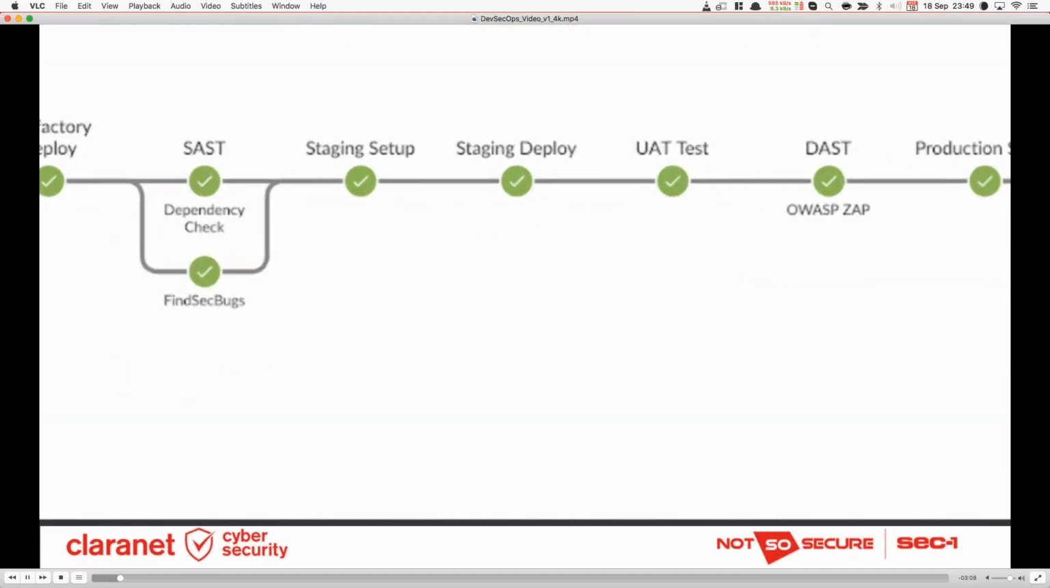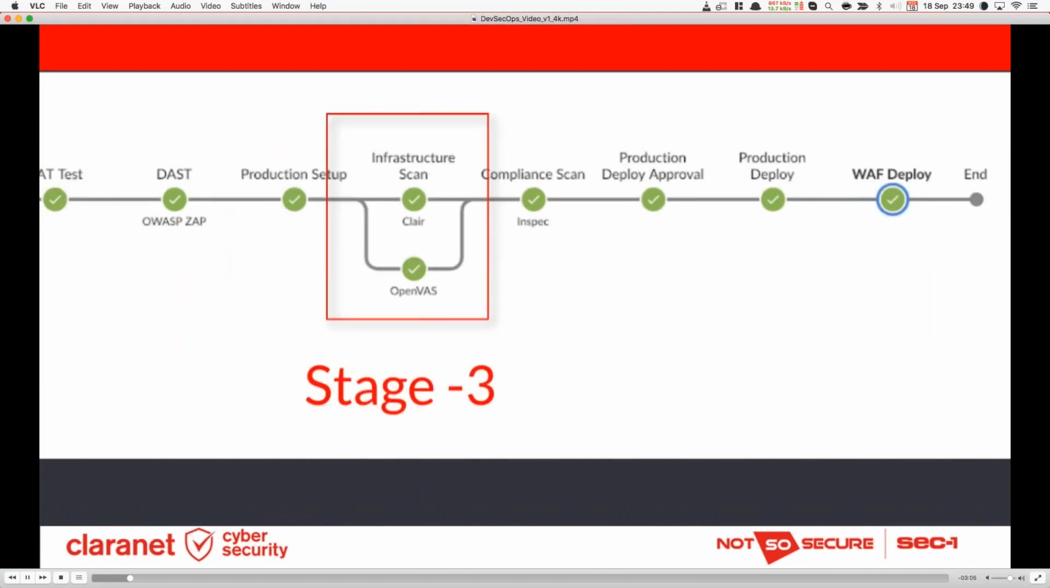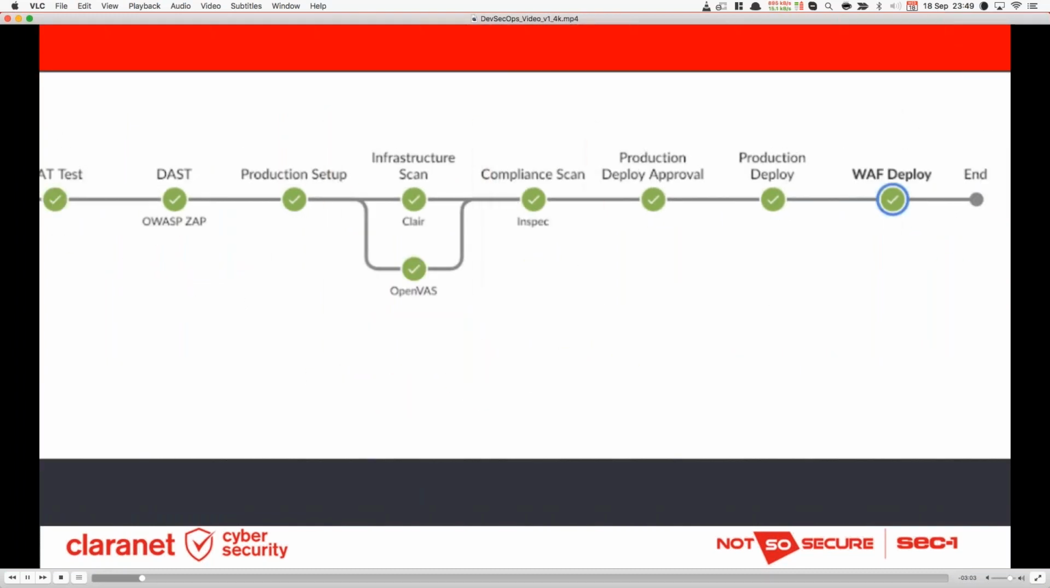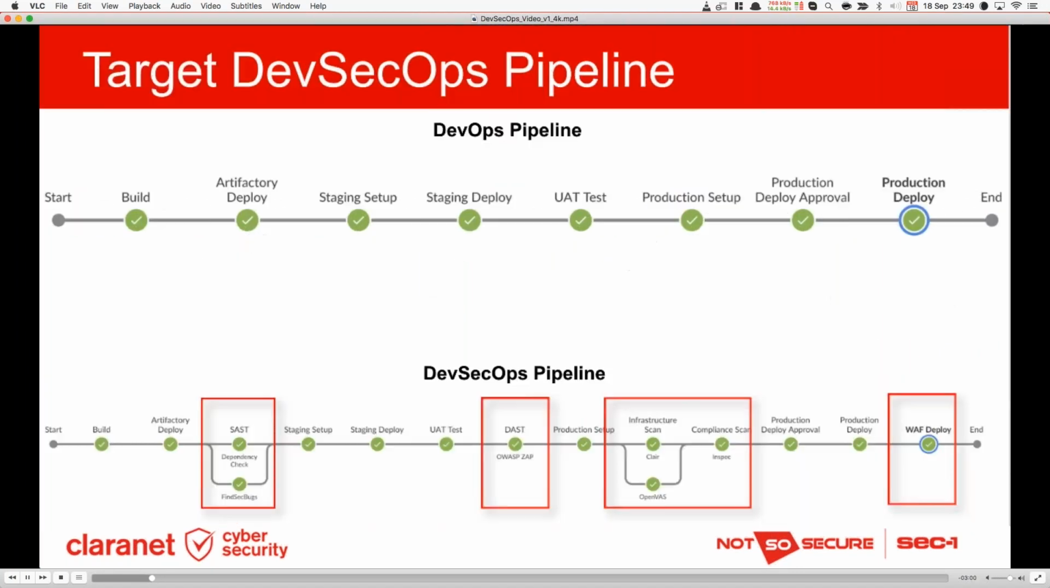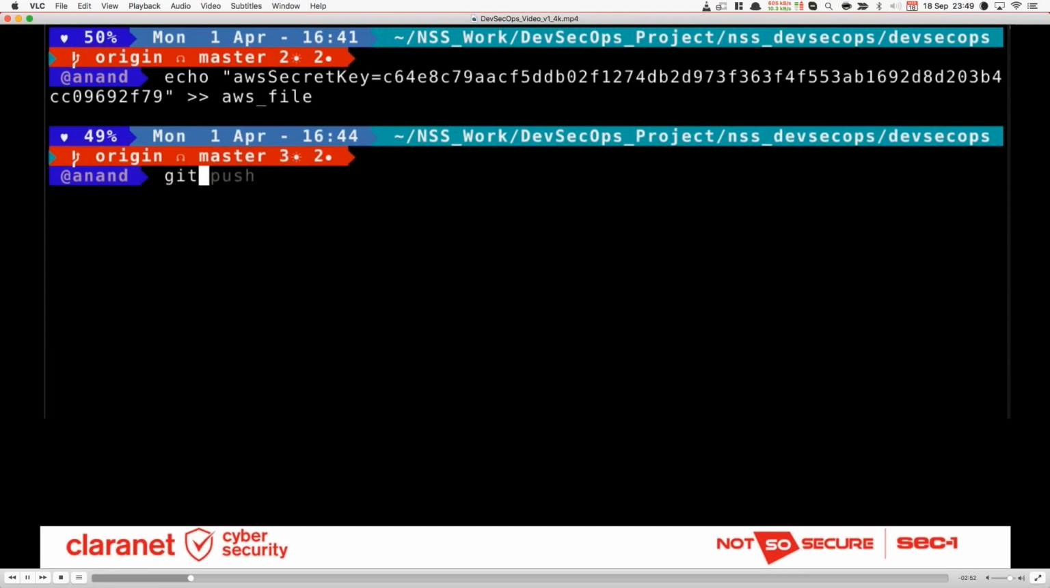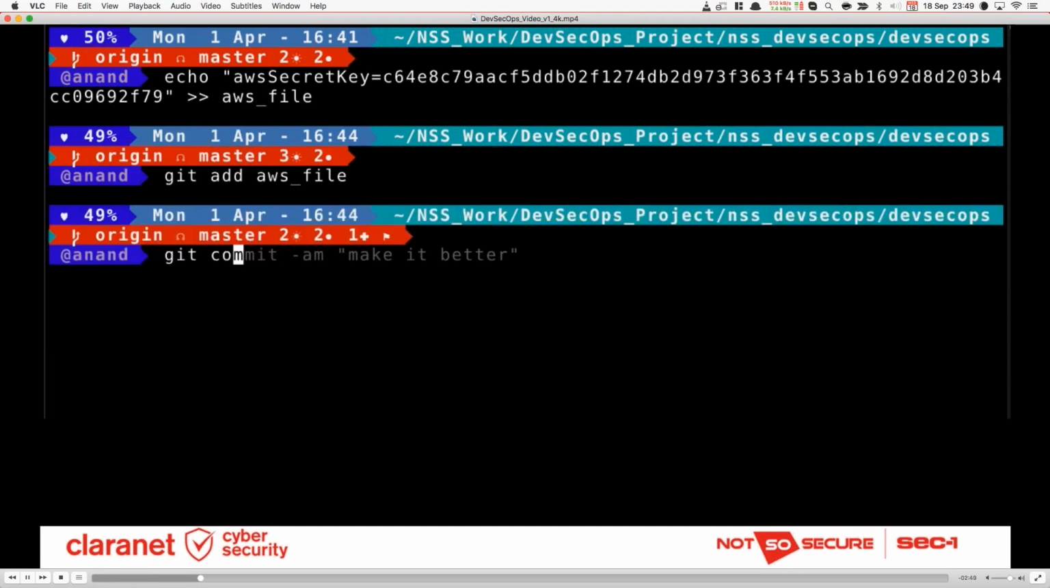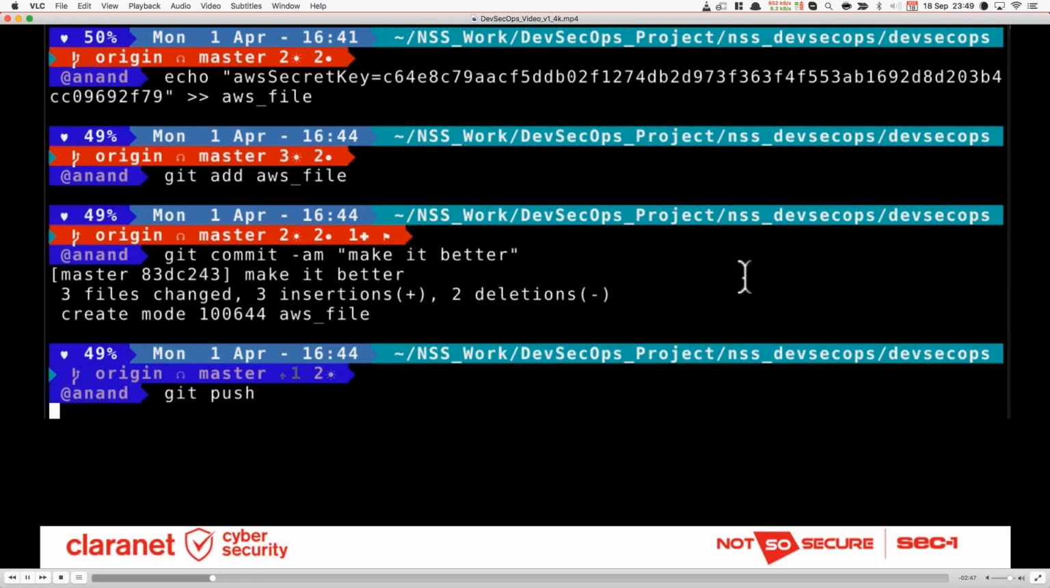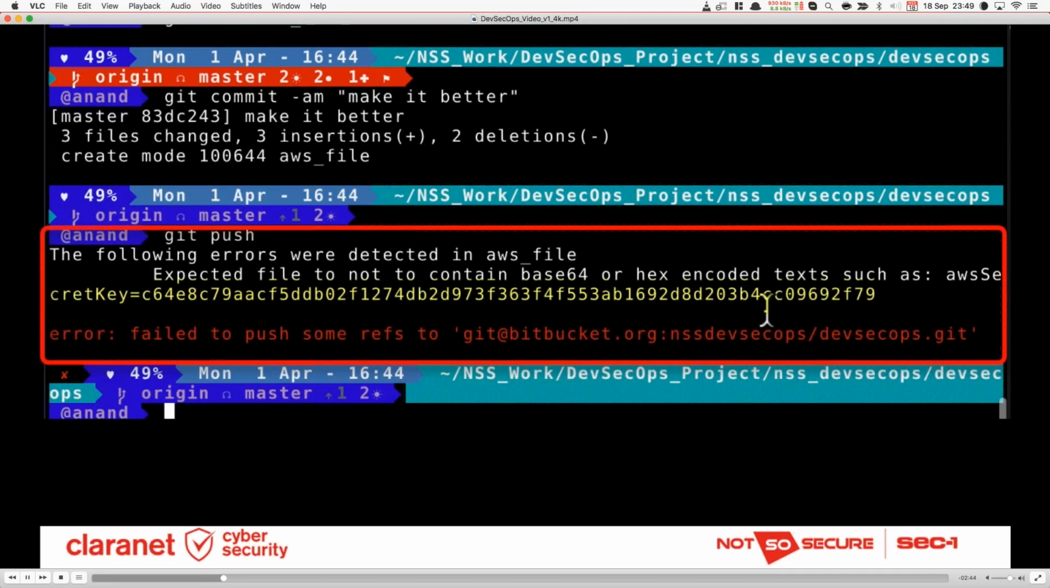So you can see that same pipeline. There are multiple stages that we are adding in, and these are basically the stages that we talked about. Now you can see the pre-commit hook, as I talked about. We are going to be using Talisman as a tool. You can see it is trying to add an AWS secret key, and as soon as you do a git push, there is an error message saying I can't push it because there's some sort of base64 or hex encoded text in the file. So this stops a blunder from happening.